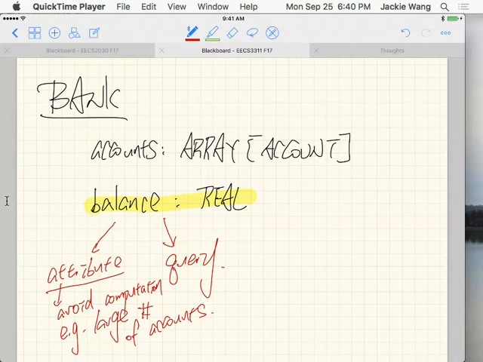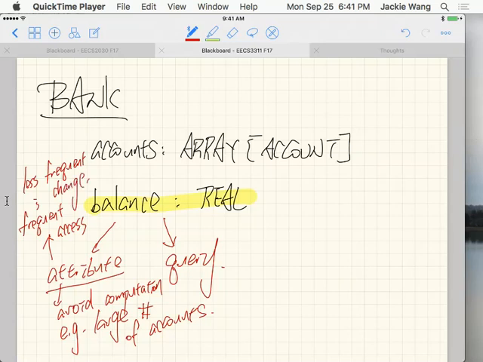Okay, and also attributes should be when you have frequent access. If every so often you have to call bank.balance, then you may want to save the computing resources. You don't want to go over the 1 million accounts every time. You can simply return its stored value. Okay, it's more frequent access and less frequent change. Okay, that's kind of the criteria.